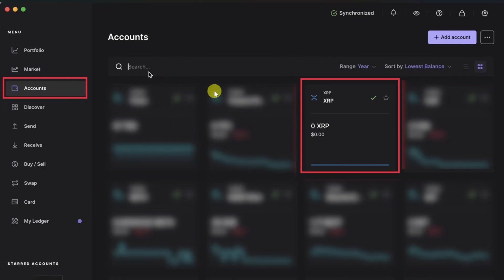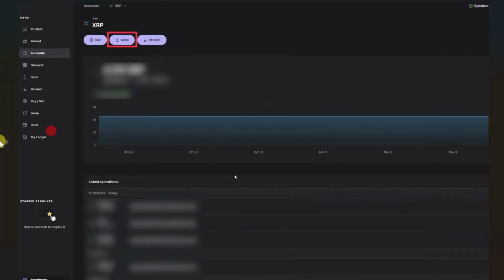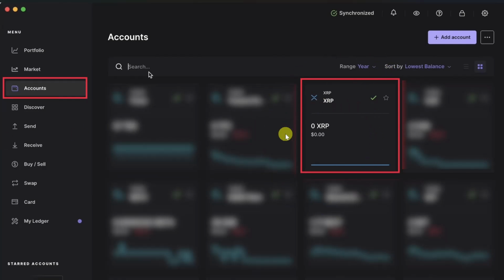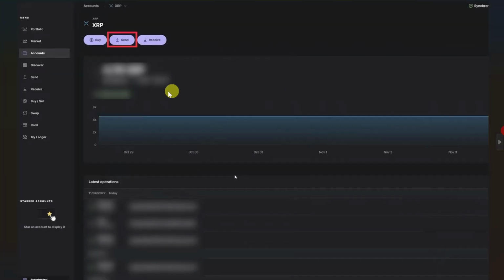Now you need to open up your Ledger Live app or website and then click on this accounts option from the left sidebar. And after you do that, you will be able to see all of your accounts. From here, you have to select your XRP account. You can also use this search bar to search for your XRP account if you have multiple accounts. Then you just need to tap on it and then you will see the similar screen.